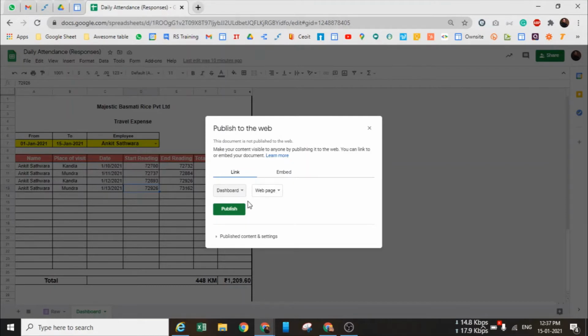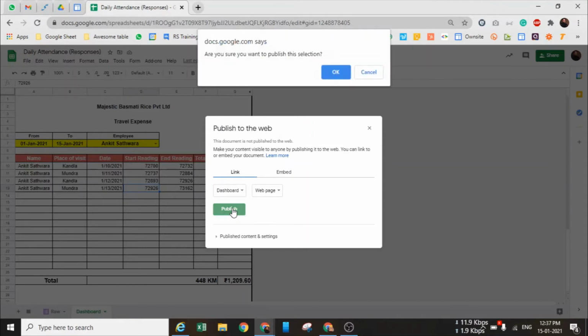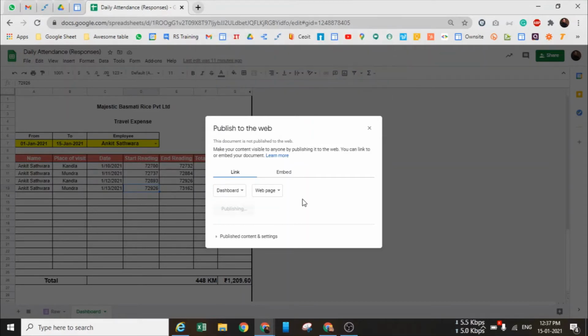Here we have one more option. One is web page, and the others are comma-separated, like CSV, TSV, and PDF. If the person who has this link clicks on it, the file will be downloaded as PDF, TSV, CSV, or XLS. I'm going to share only the web page with that person. So click on Publish, then Allow.